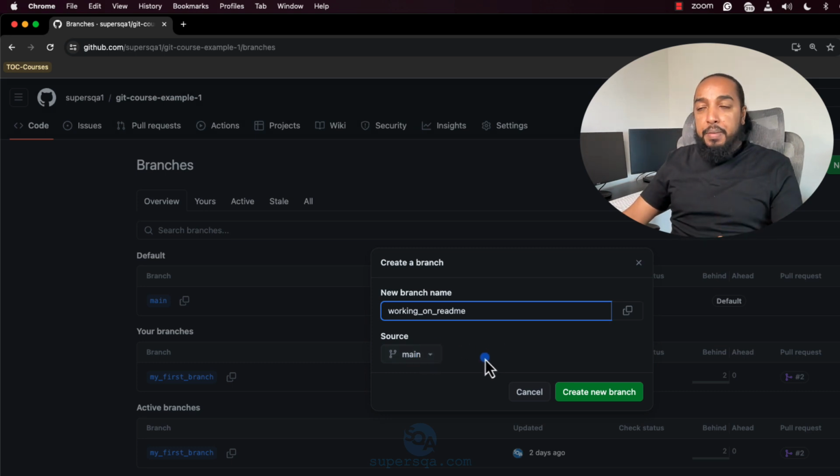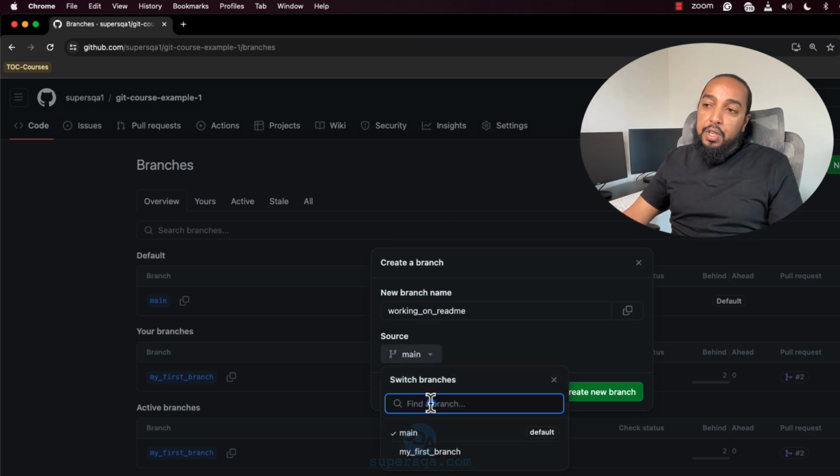Remember, the way I want you to think about it is when you're creating a branch, you're kind of creating a copy of the entire code. Which code are you going to copy, right? In this case now, since we have multiple branches, it's going to let us choose: do you want to copy the code from my first branch or do you want to copy the code from main? Because my first branch might have something that you need that main doesn't have because it's not merged yet. It gets complicated, but you can do that.